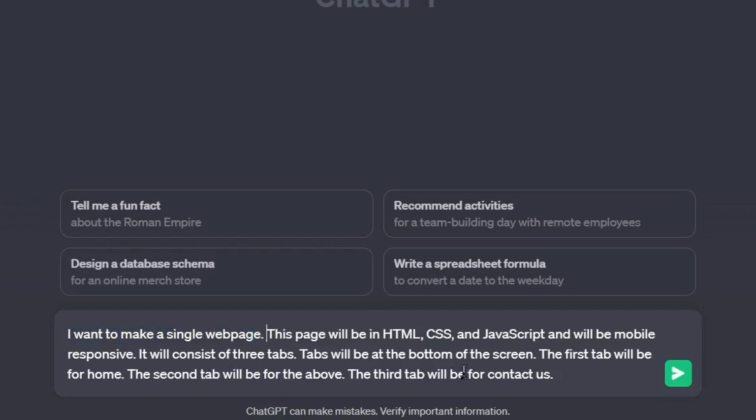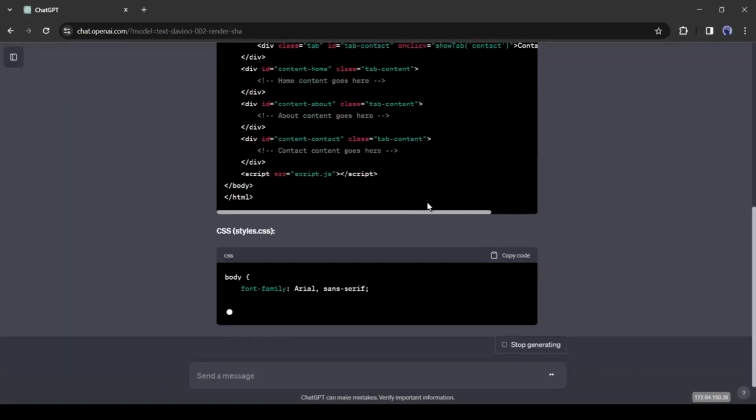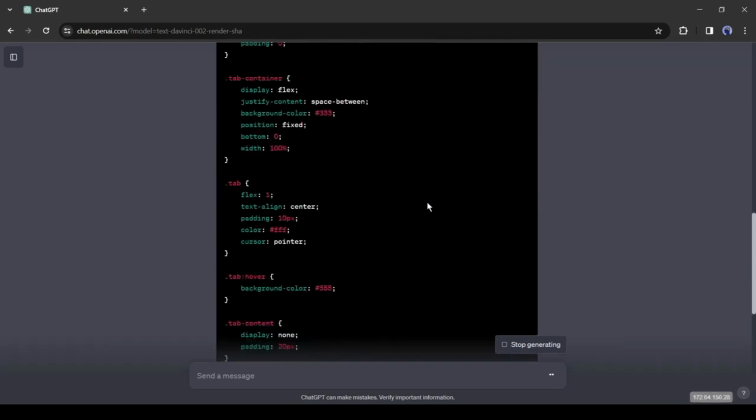The first tab will be for Home. The second tab will be for the About. The third tab will be for Contact Us. You can see that we have got the HTML, CSS, and JavaScript code.